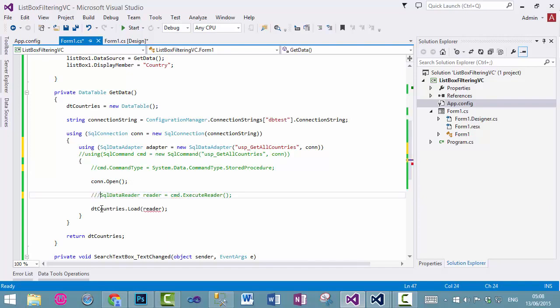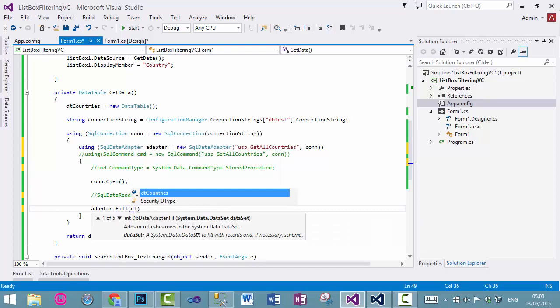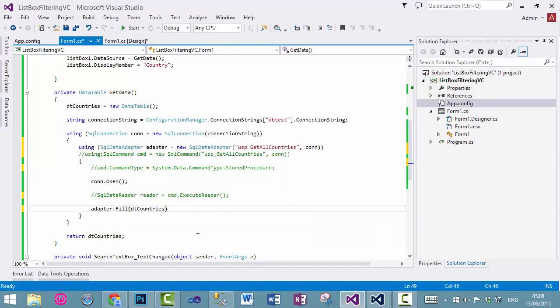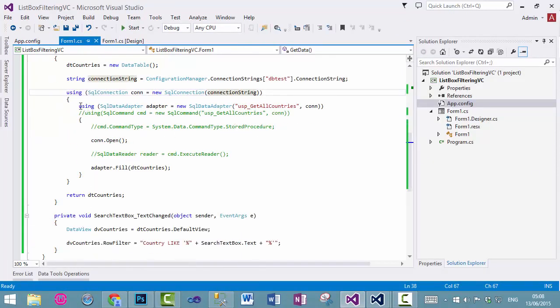Now all you need is adapter.Fill, and fill what? This data table. Run the application and you will see the same effect. So you can use both SqlDataAdapter or SqlCommand, whichever one you want to use.